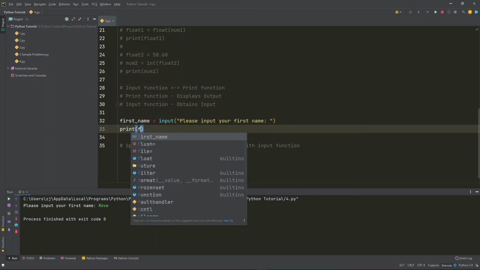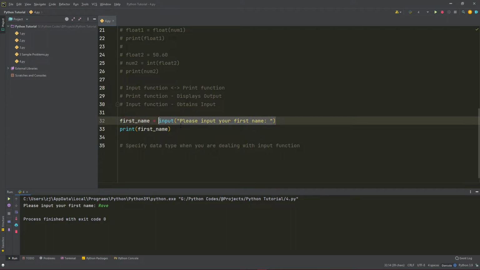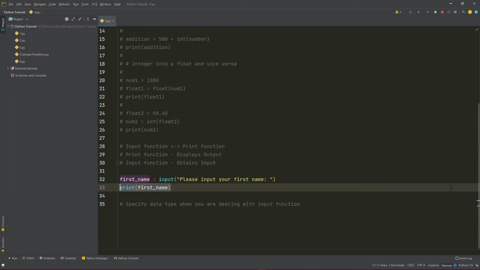So if you print the first name, whatever the user inputs will be printed. So let's say we have rave. Now we have rave here. And let's say rave works, and we have RaveWorks. Isn't it amazing, because you have the user now input something that you want. So we have answer or something like that. You can do a lot of things here.